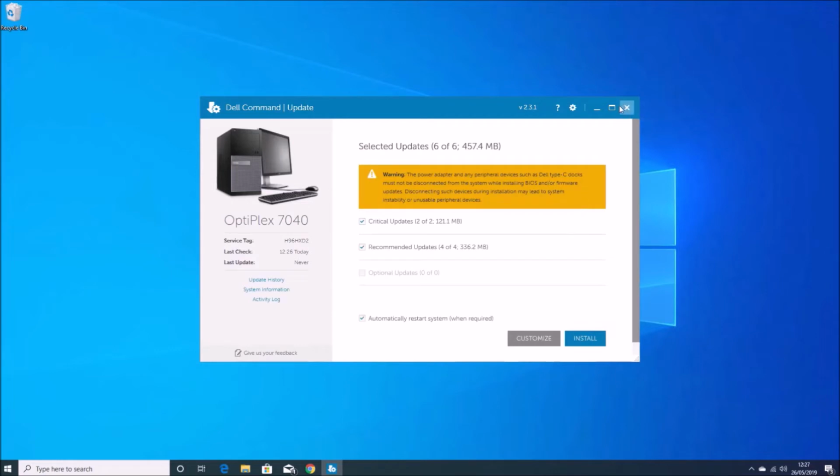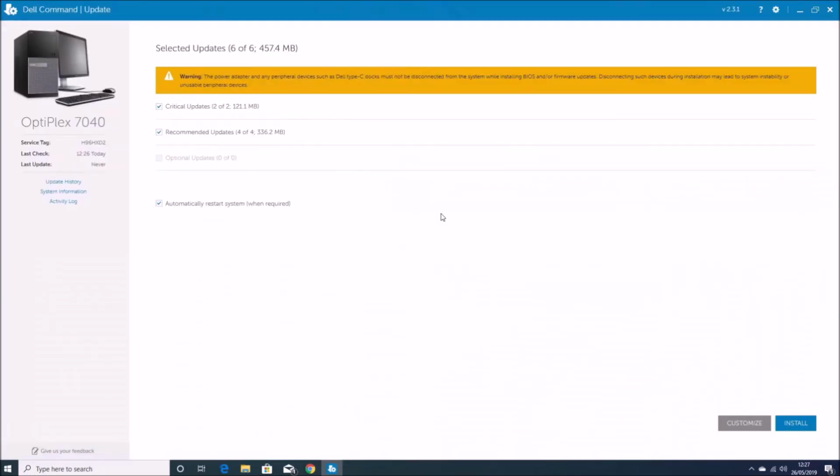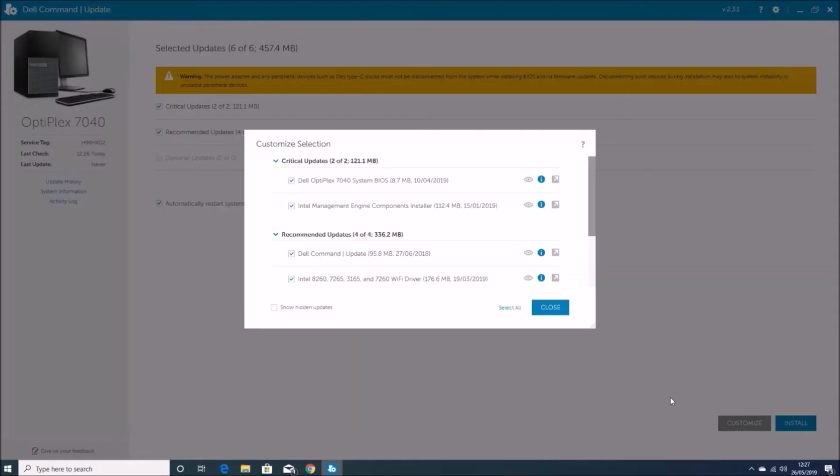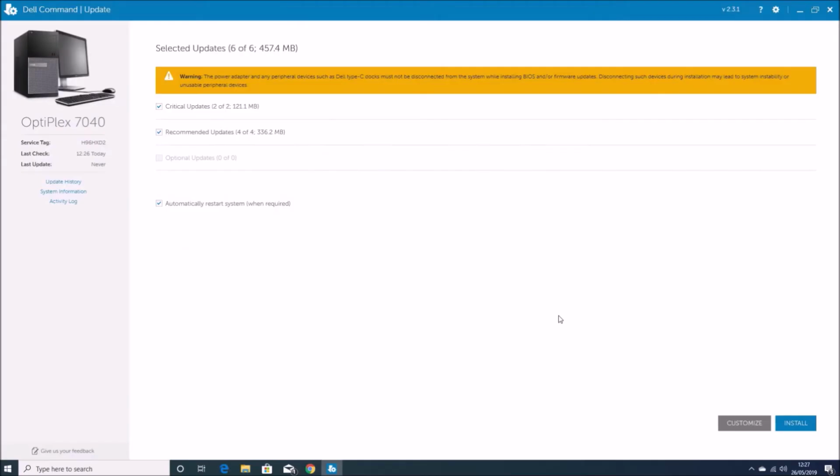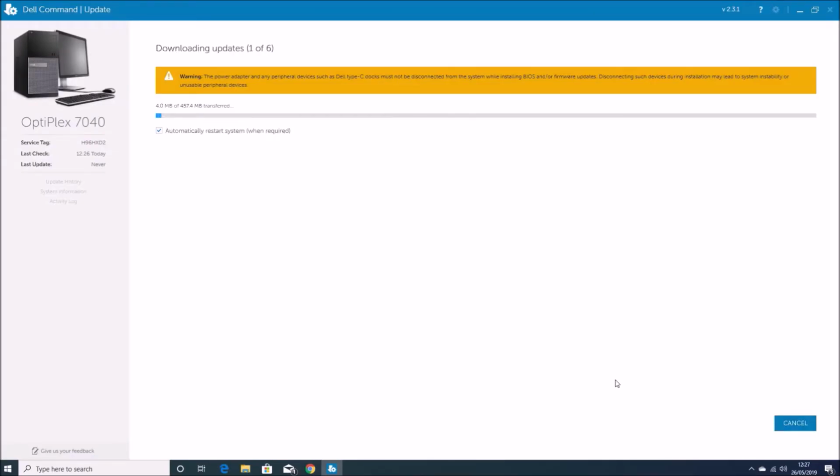If you've got a newer model, you'll more than likely have a series of updates to install. You can just select install, or you can check customize to get more information about said updates. I've got them all selected and I'm going to select close. And now I'll go ahead and install the updates. Once it's downloaded the updates, it'll begin installing them, and for some updates it may require a restart.